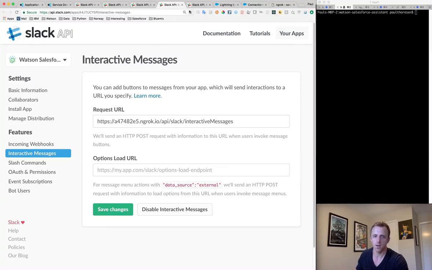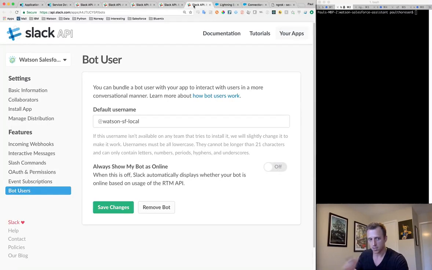Actually, there's one more configuration I failed to mention, and that's the bot user configuration. Sorry to get ahead of myself, but the bot user page is where you actually specify the name of the bot that you want users to interact with. So this is basically the front end for your chatbot. In this case, mine is specified as Watson-SF local. If I want to make my bot online, I go ahead and move this to on. I say save changes, and then users will interact with the bot through this username.